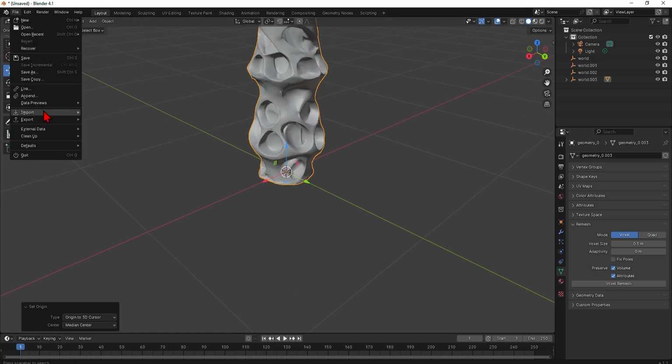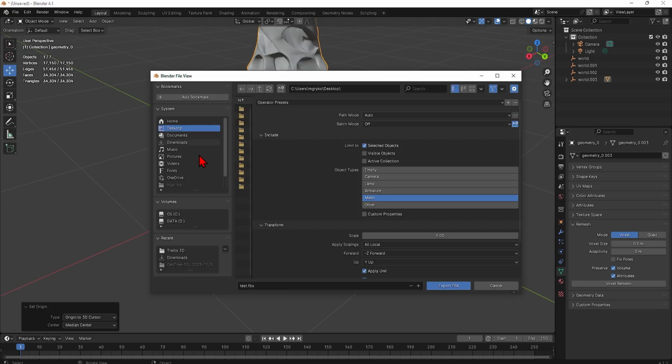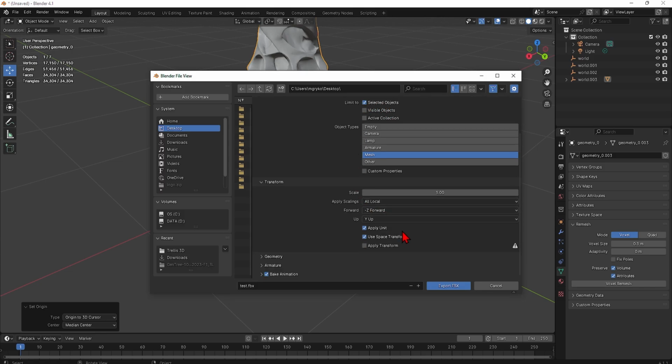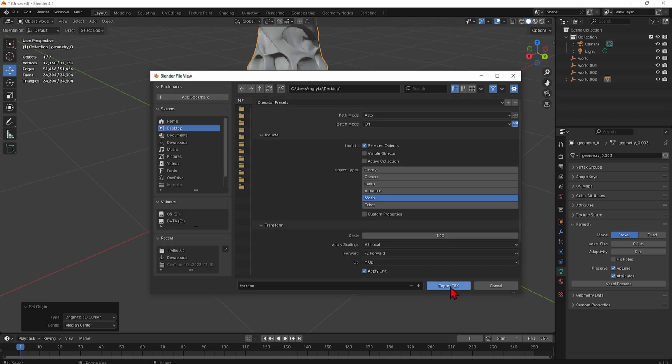Then go to File, Export, and select FBX. You can click Selected Objects and also uncheck animations and textures, as we don't have these here. Then press Export FBX.